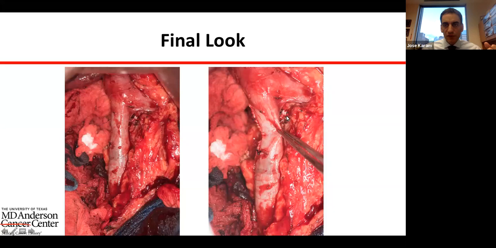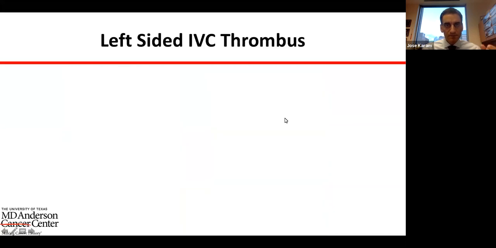And again, if you see here, these are the clips that are on the renal artery in the interaortocaval space. So going from the right side, let's talk about the left-sided IVC thrombus. Again, it's the same exposure to start with. We do a Cattell-Braasch maneuver. We move all the intestines away, and we're still operating on the right side, although it's a left-sided tumor this time. But now we control the left renal artery.